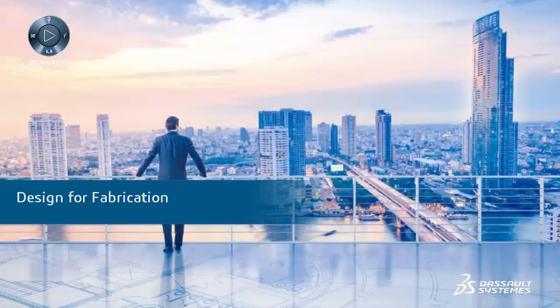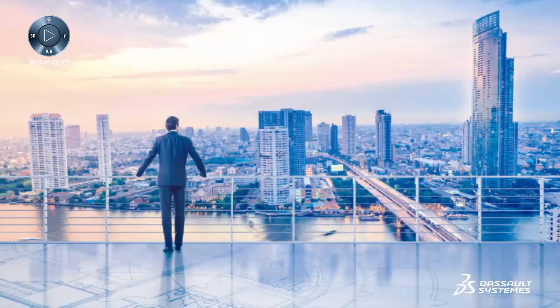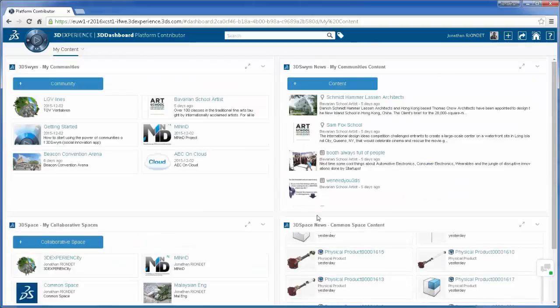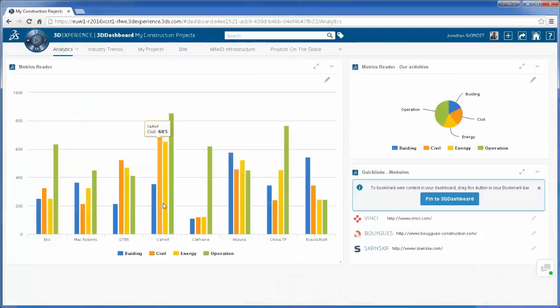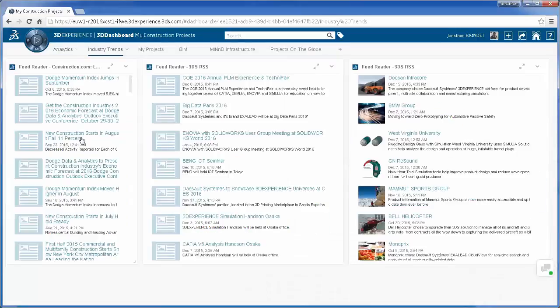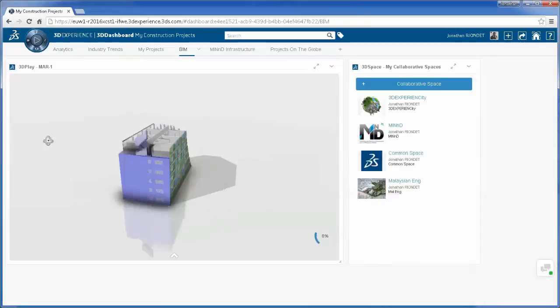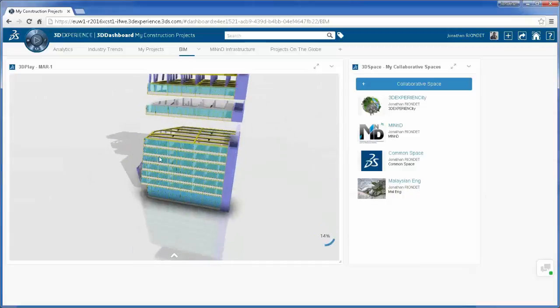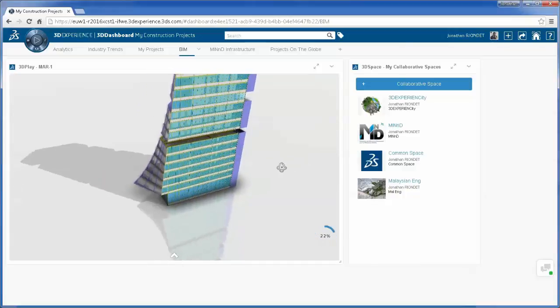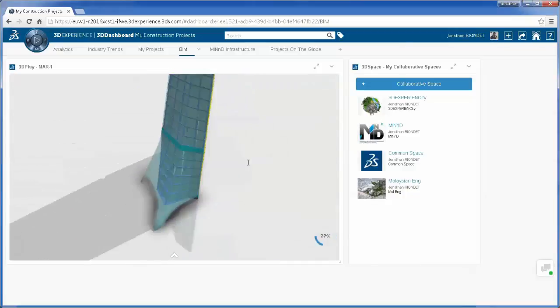Design for Fabrication from Dassault Systèmes uses the power of the 3D Experience platform to create a single source of truth in a truly collaborative environment for multidisciplinary stakeholders. You can integrate multiple CAD and BIM formats and data sources using the Dassault Systèmes AEC data model.